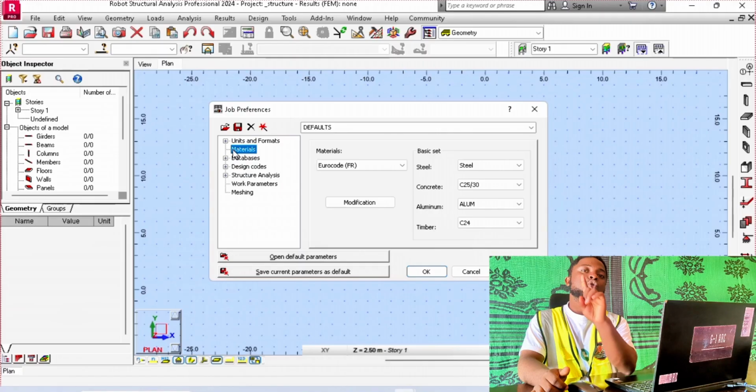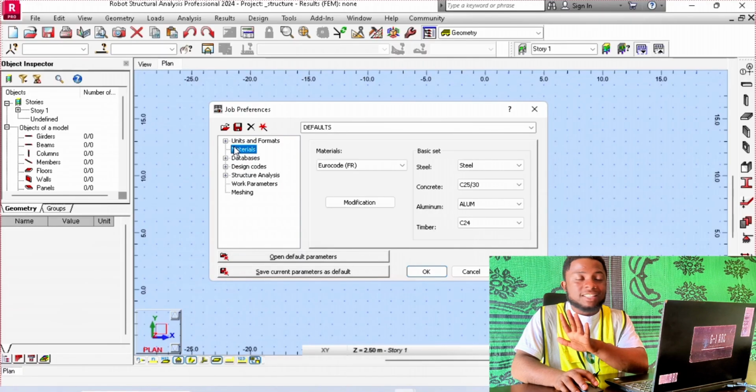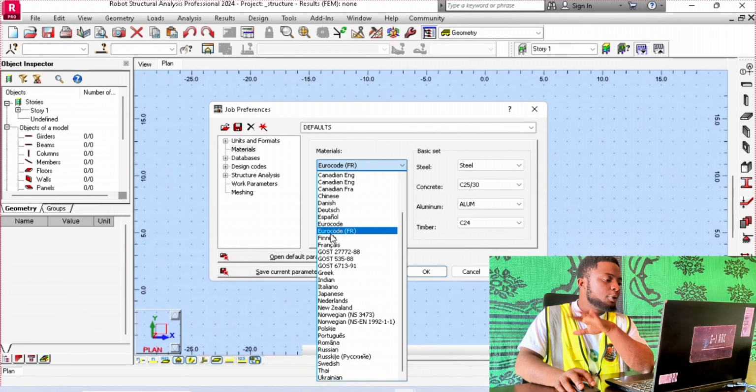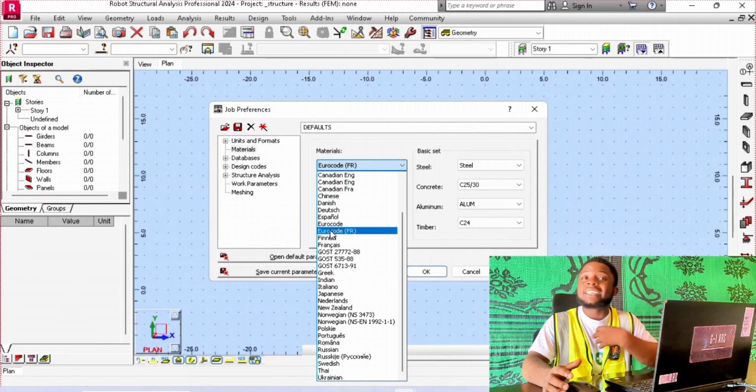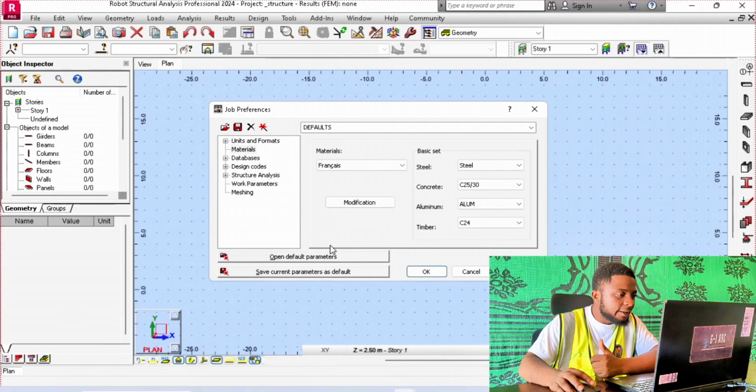Remember, I told you initially to choose the region where your code comes from under your regional settings. So here are the materials. If you choose Eurocode, you should probably use Eurocode for your materials. For my case, I chose francs, so I should be looking for Français, right? So I'm going to move to Français.